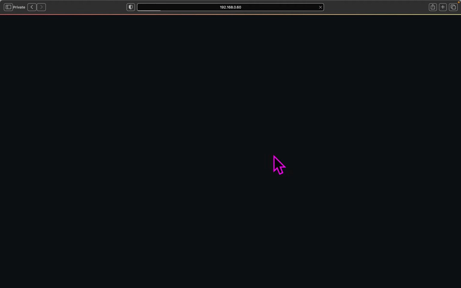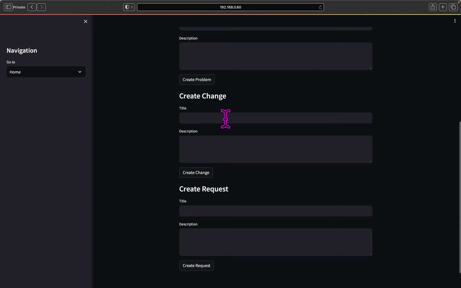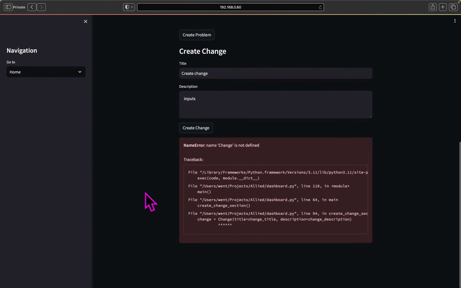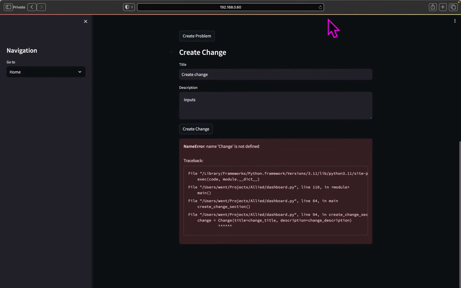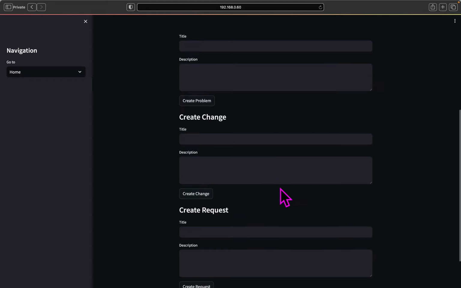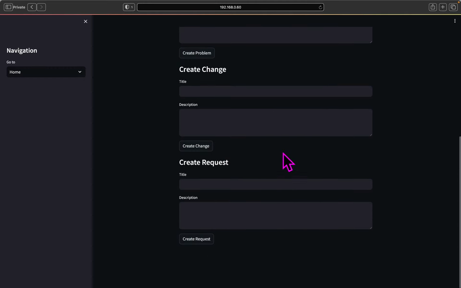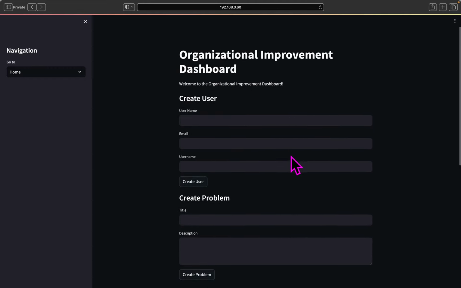So we've created a problem for ourselves, and the rest of the program has stopped functioning. We can reload this page, and we can do the same thing. We can test create change, inputs, create change. Well, we've done the same thing, and change is still not defined. We're going to get this all the way down because we haven't worked out the rest of the logic in the program.